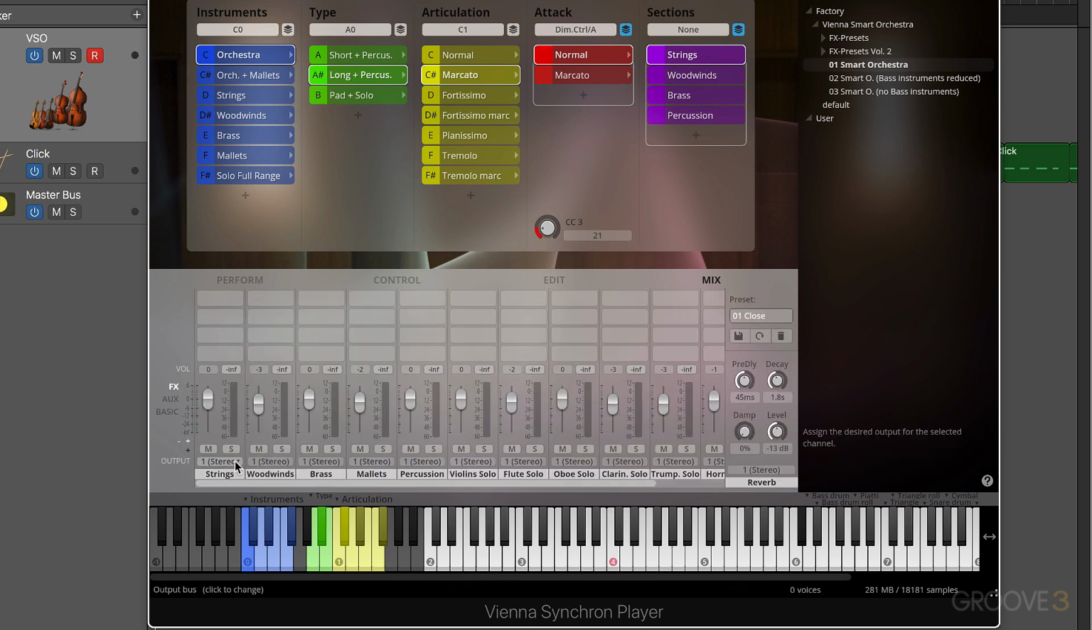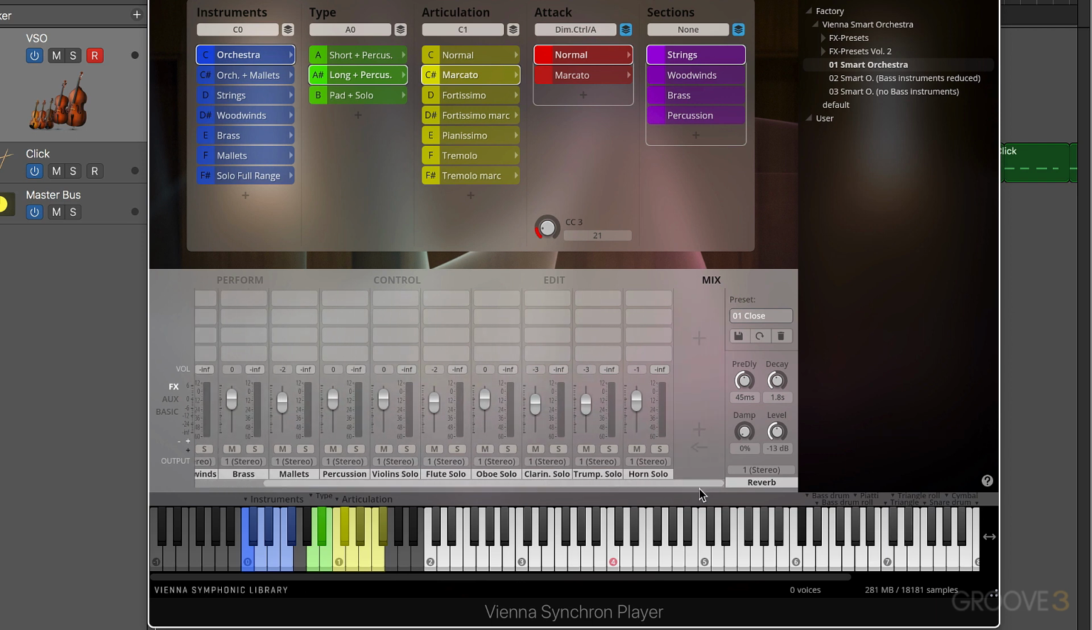When we're using the multiple output instance of Synchron Player, we can assign to the multiple outputs there. And we have different effects and sends that we can set up. We'll look at the mixer in more detail in later videos, but different effects and sends for each of the sections. And if we scroll over, we'll see that there are 3 different mixer presets for the full Smart Orchestra patch that we're working with now.